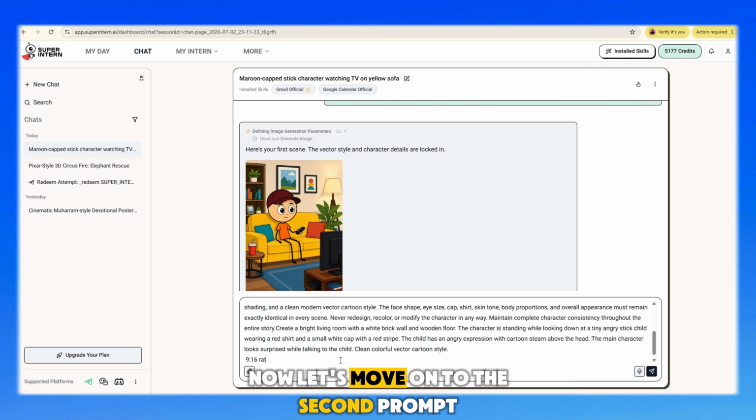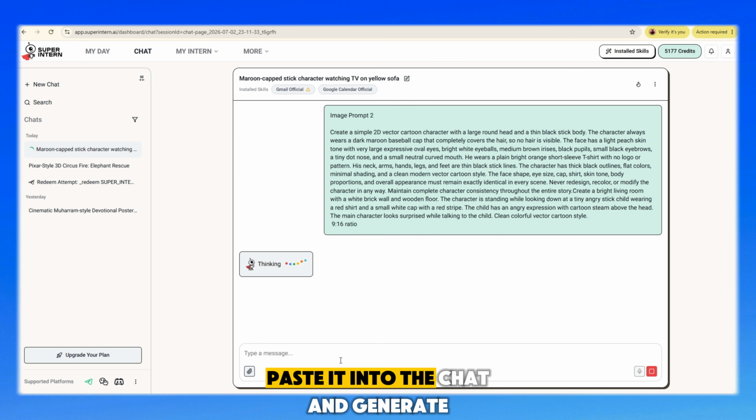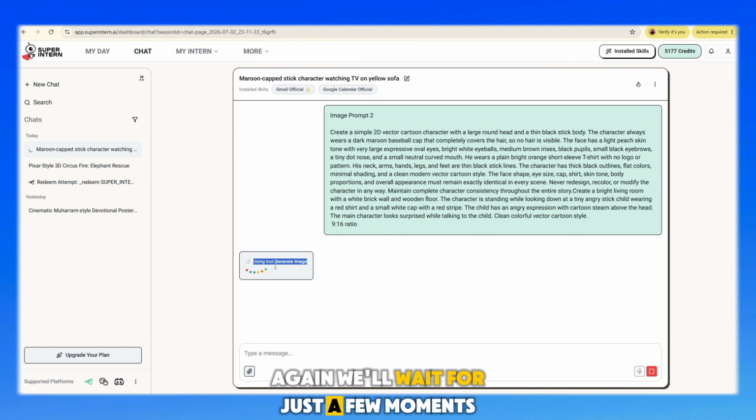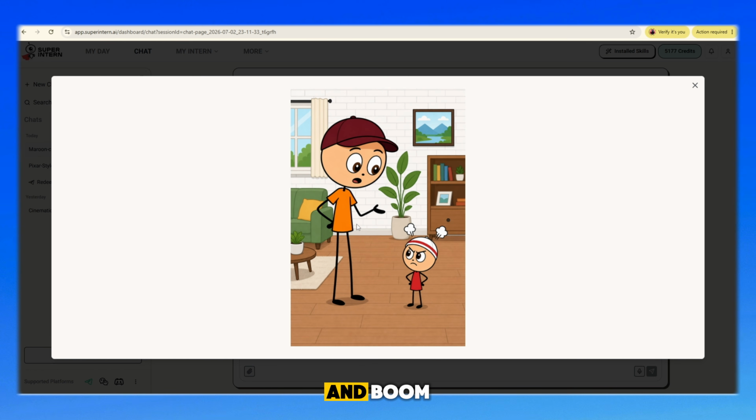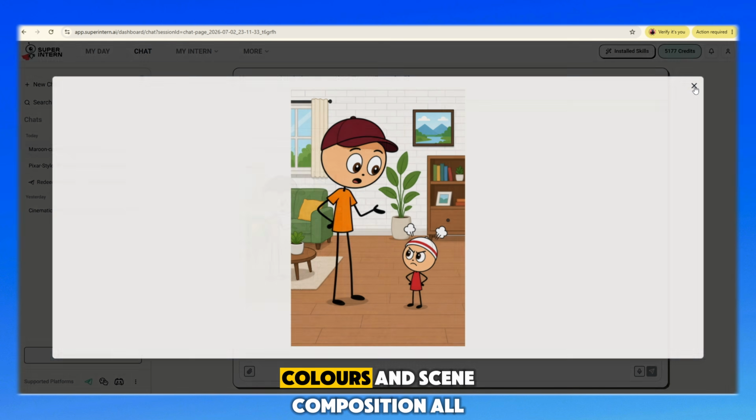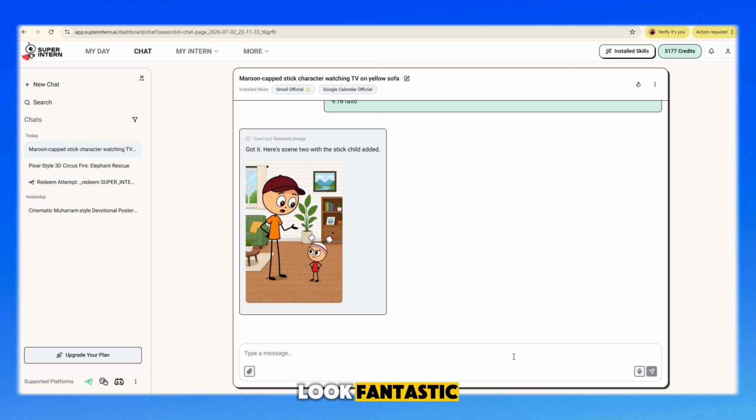Now let's move on to the second prompt. I'll copy it, paste it into the chat, and generate another image. Again, we'll wait for just a few moments. And boom, our second image is ready. Take a look at the quality. The consistency, expressions, colors, and scene composition all look fantastic.